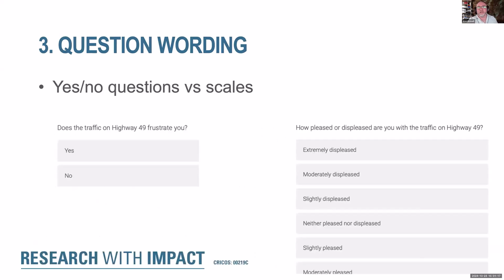With question wording, consider the responses as well, like yes, no. If you're asking someone if they really like a product or not, and the only options you give them are yes or no, they've got to clear a fairly high bar to say yes. Give people a degree to work with, and people tend to prefer that. You'll get much richer data as well.